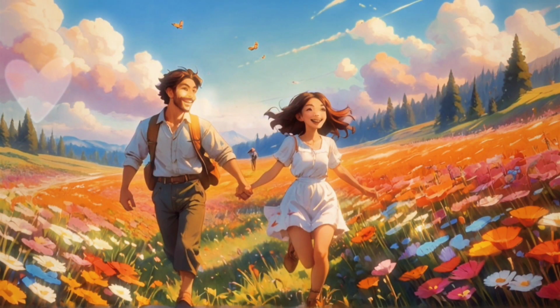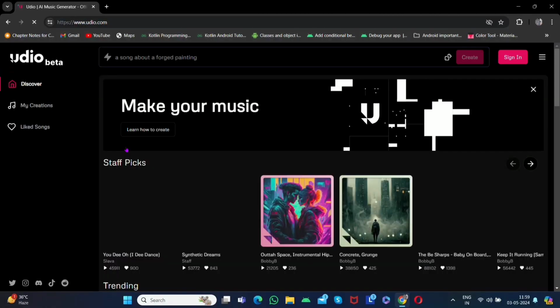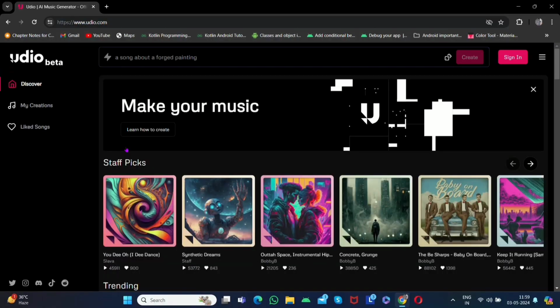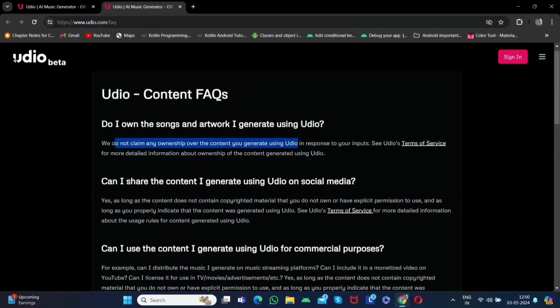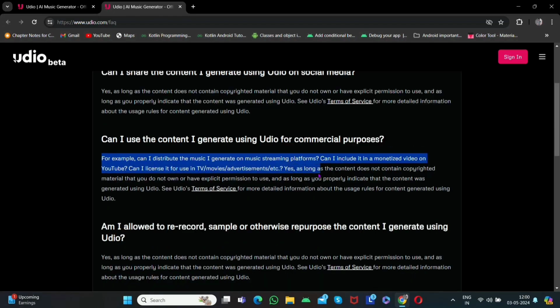To create such songs, we will use Udio.com. Will there be any copyright issue by uploading songs created by this on YouTube? Udio.com itself has answered this question that yes, you can upload. There will be no copyright issue.